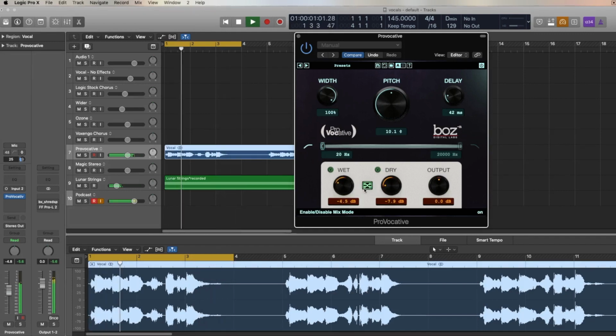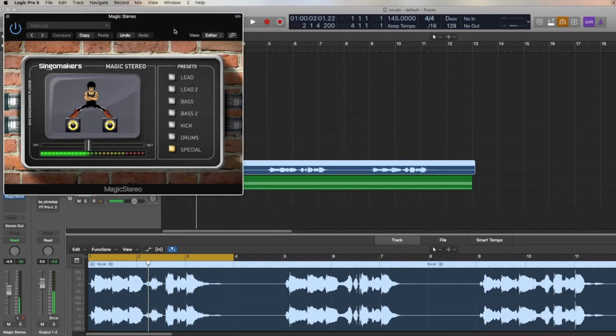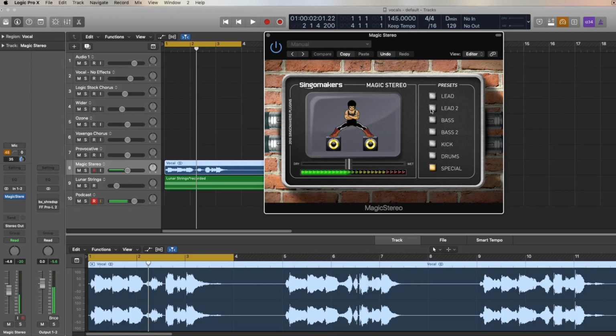Again, this turns it into a mix knob. Super cool. Another favorite plugin is the Magic Stereo plugin, one of my favorite plugins. So let's just play with it.